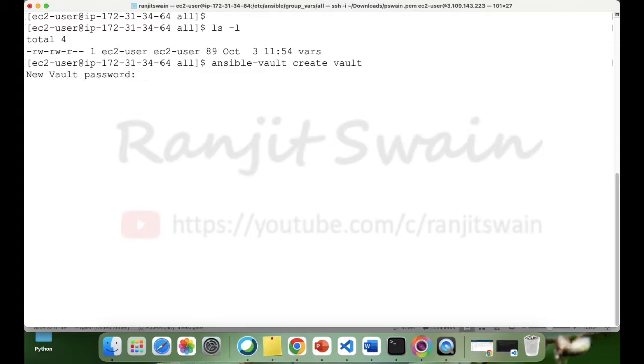So hit enter. So you have to give a vault password. So whenever you need to edit or need to view something, you have to use this password to encrypt, decrypt, or view your vault keys or vault password. So you have to just provide a password for this. I give it.